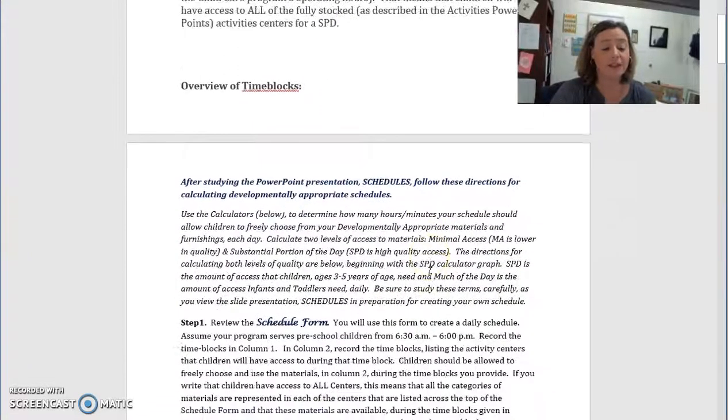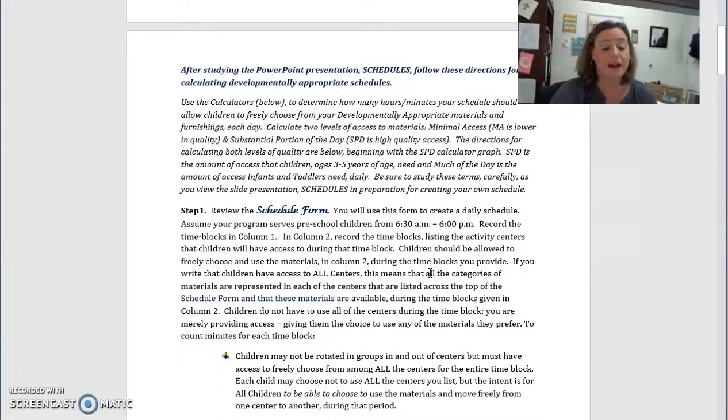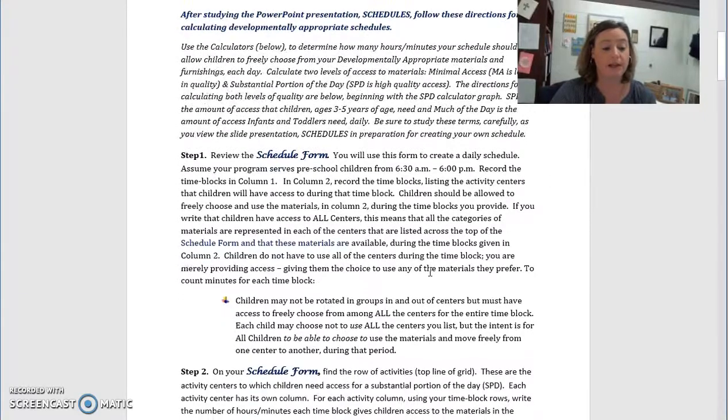So a few things as we go through here. Your schedule needs to start at 6:30 in the morning with probably a staggered arrival. You can choose how long you want your staggered arrival to be, but again, it does need to start at 6:30 in the morning.